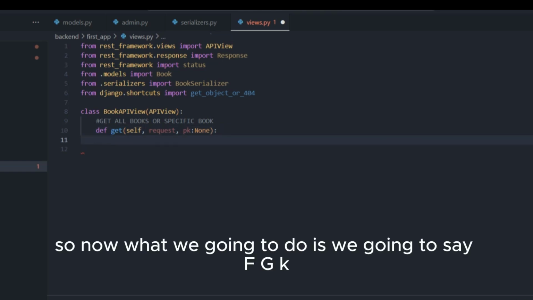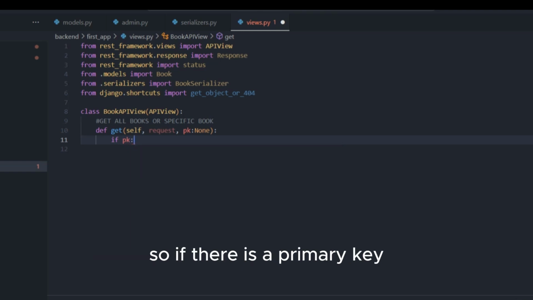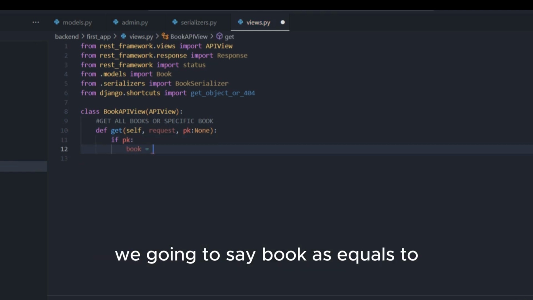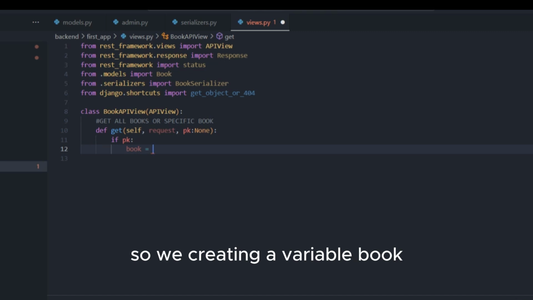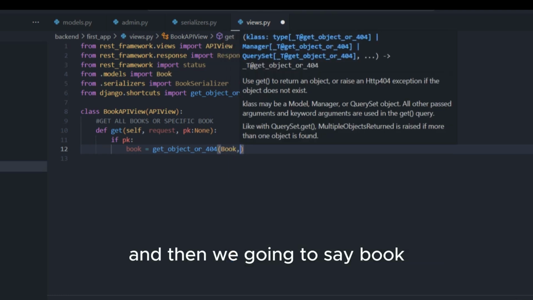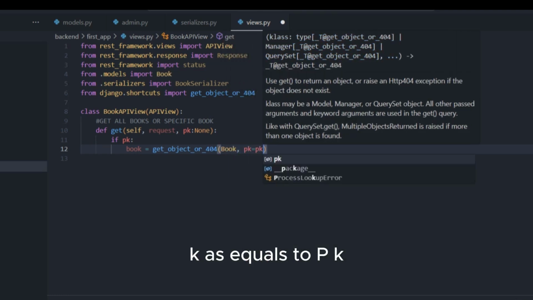Now what we're going to do is say if pk, which is our parameter over there. So if there is a primary key, we're going to say book equals, so we're creating a variable book, and then we're going to say get_object_or_404, and then we're going to say Book, and then pk equals pk.